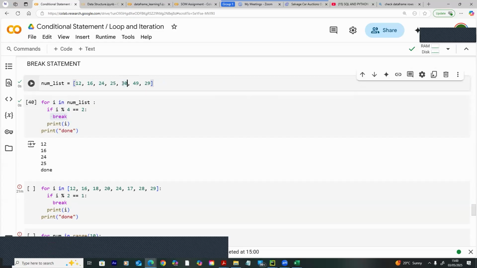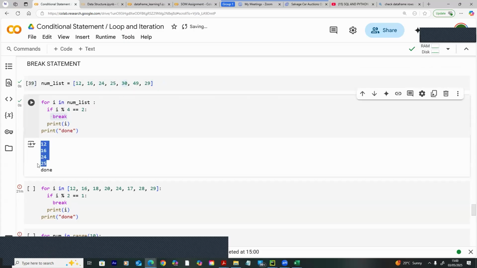And it sees that 30 divided by 4 is what? 7, remainder 2, and it breaks. You see? So you use break to see if that condition is met, and it just stops. So in that case, in your data also, you could use it to check your data and quickly catch errors.